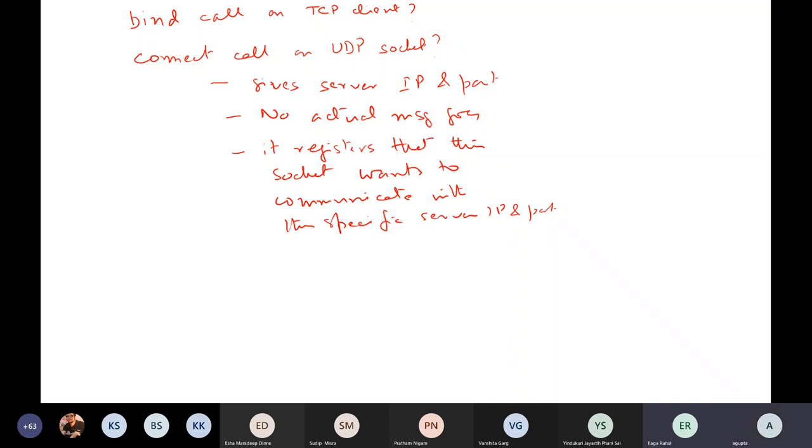So it's more a matter of convenience. Remember that your receive has 4 parameters, your send has 4 parameters, but your send to and receive from has 6 parameters. What are those 2 extra parameters? The IP address and port of whatever the other end is that you're trying to communicate with.